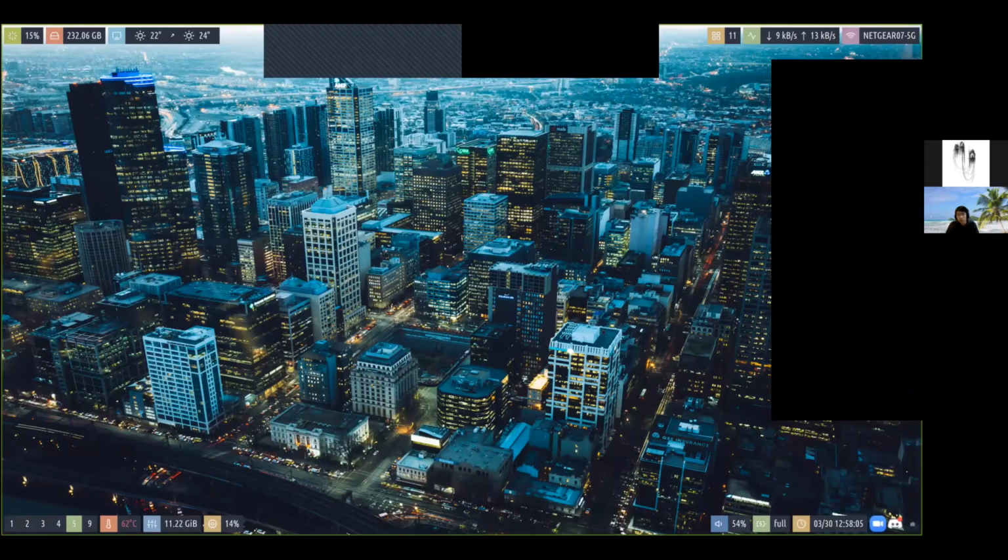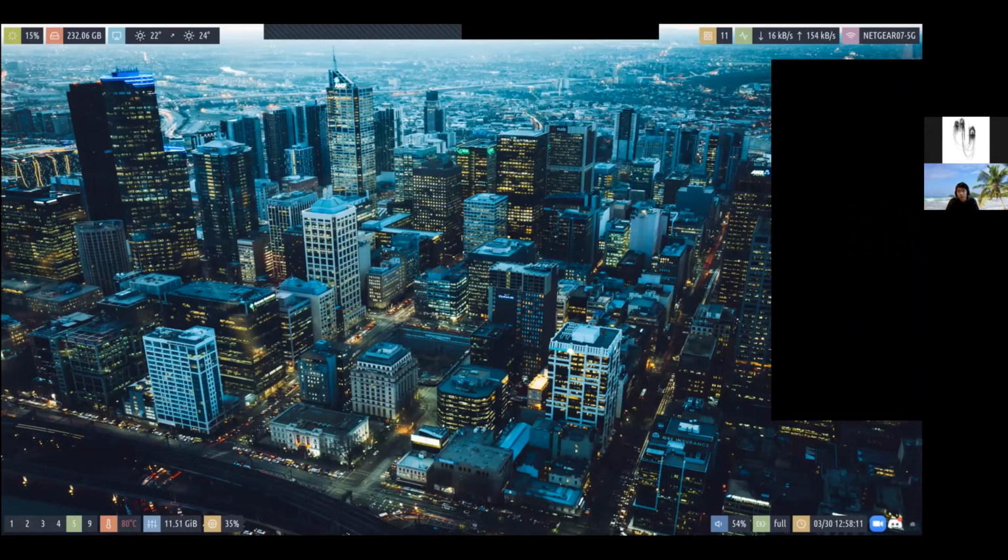Okay, so for our demo, we're just going to show 3 examples of how to implement it in real life.